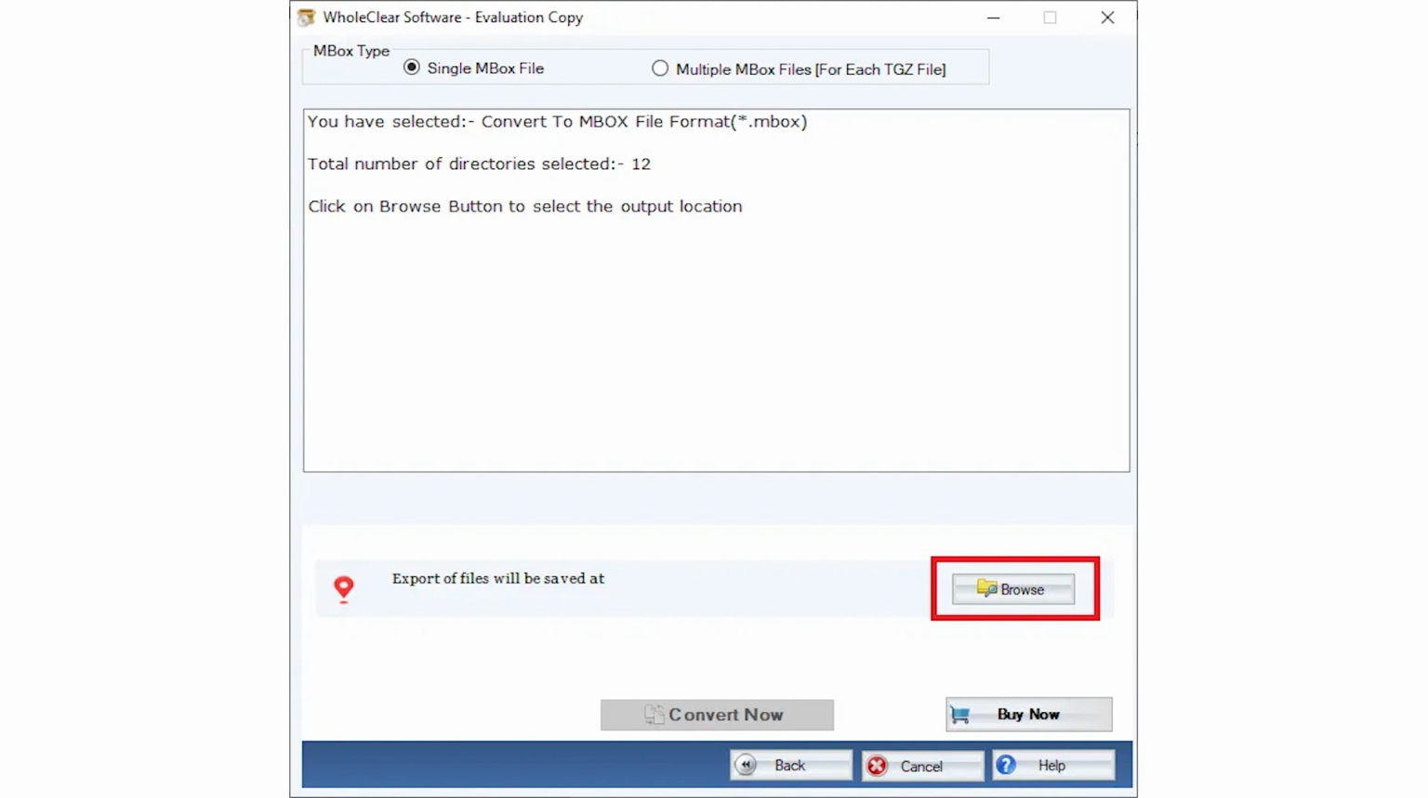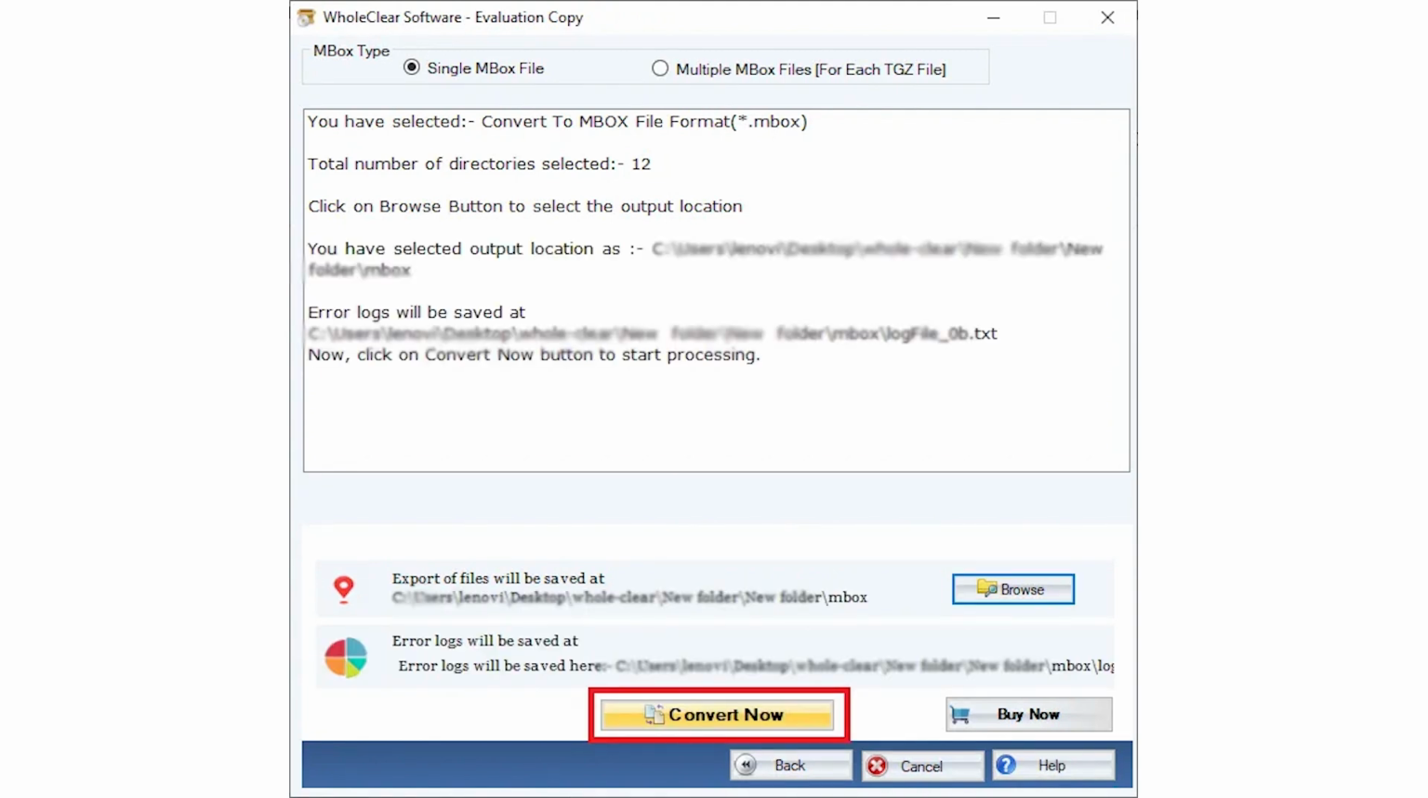Step 6. Click the Browse button to specify the destination location. Step 7. Click Convert Now to start the conversion process.